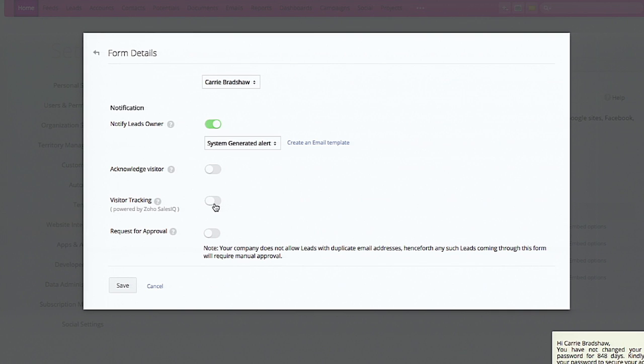Visitor tracking is if you have Zoho Sales IQ installed in your website and then you're using that with the CRM as well. It gives you an option to integrate that into your web forms too. And then requests for approval. This is really important. A lot of times junk can come into your web forms. Even if you have CAPTCHA, somehow they find a way in. Requests for approval really kind of helps eliminate that problem. You select this option. The lead doesn't automatically come into your database. It comes into a holding spot, and you can approve it first before it gets mixed in with everything else.